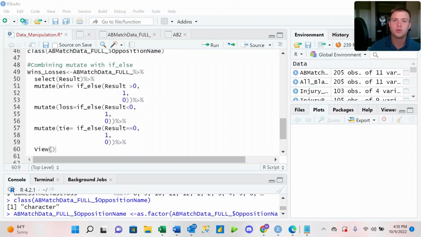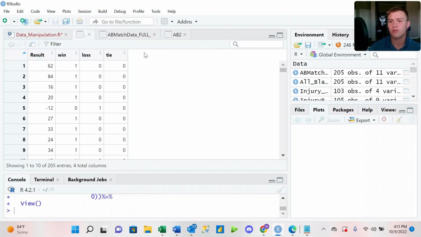Using the mutate function as well as the if-else function, we can use conditional formatting within our data frame. So here I've utilized the mutate function, and we're going to create a new column called win. We're going to call another loss, and we'll call the third tie. So we use the if-else function where for the win column, if the result is greater than 0, it's going to return a 1, otherwise it's going to return a 0. In the loss column, if the result is less than 0, it'll return a 1, otherwise it'll return a 0. And for the tie column, if the result is equal to 0, it will return a 1, otherwise it will return a 0.